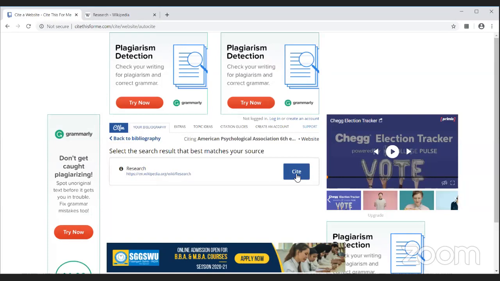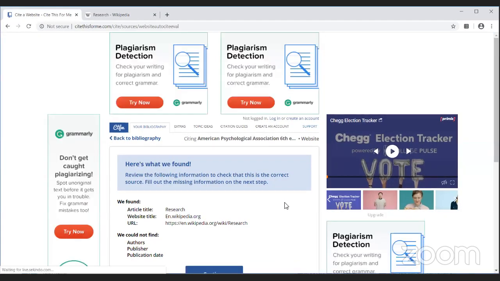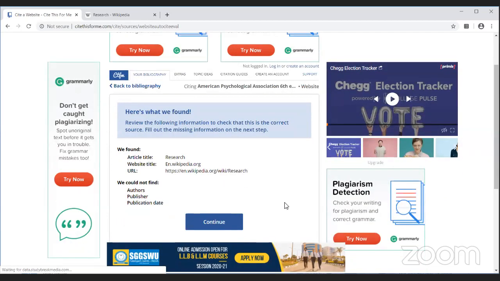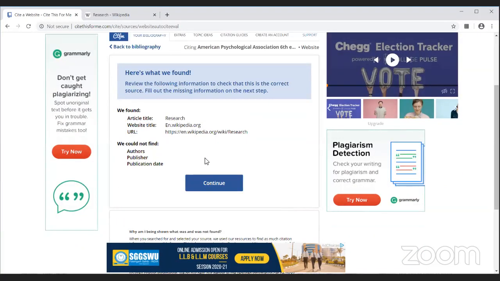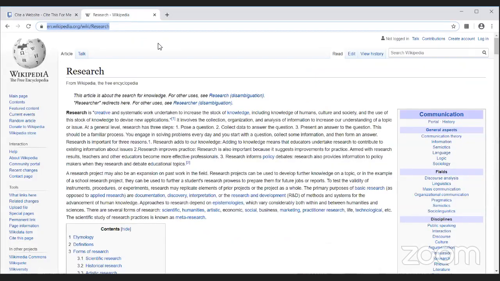It is recognized, and then you go for cite. Here is the information that we have got. Cite This For Me has captured this information: the article title is research, the website title is wikipedia.org, and the URL also is captured. We did not find the authors, publisher, and publication date. If you want, it is always preferable that we enter those details also. Here we don't have that information.